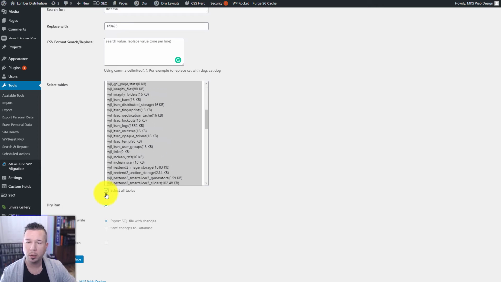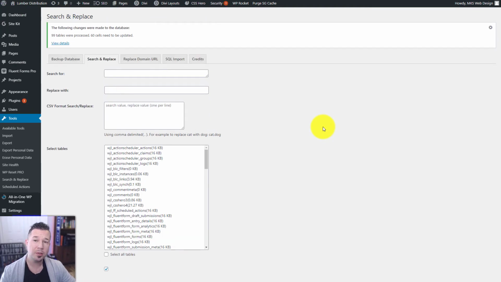We're going to select all of our tables. We're going to go ahead and not do a dry run. We're going to save changes to the database, and then we're going to do a search and replace. So as soon as we've done that, we'll get a notification up here of the success. It says that it searched 99 tables and it's replaced 60 cells out of those tables.